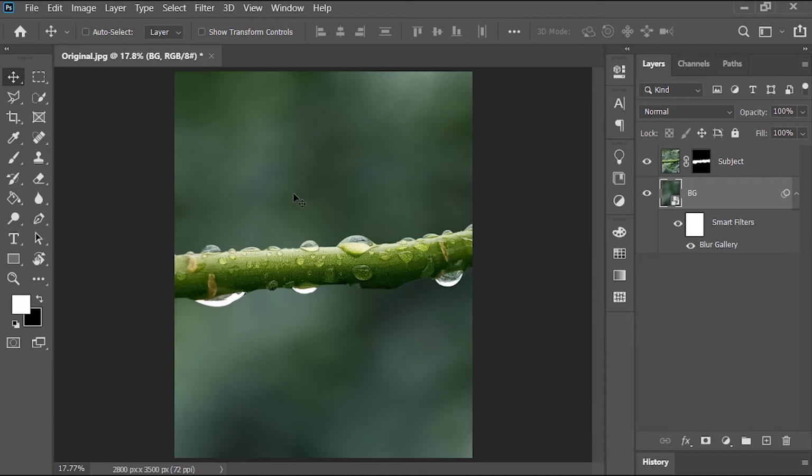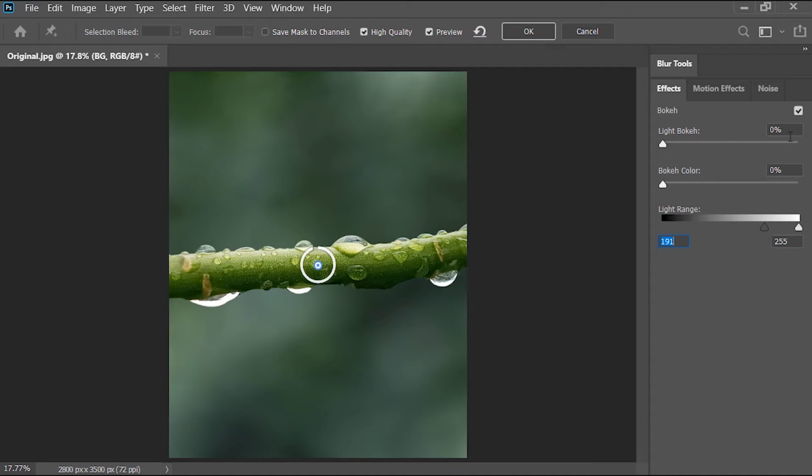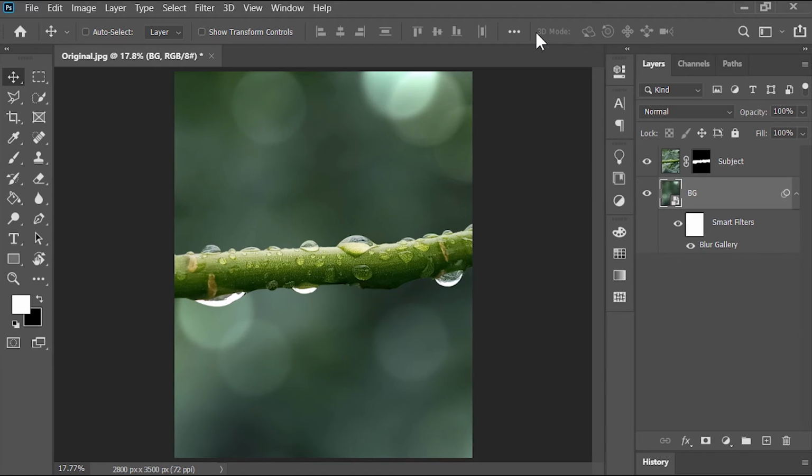Now as you can see, the bokeh is not properly visible. So double click on this blur gallery effect, go to the effects section, increase the light bokeh to about 50% and the bokeh color to about 30. Also change this value to about 170. Hit OK. And now it is looking much better than before. Now it's time to color grade it.